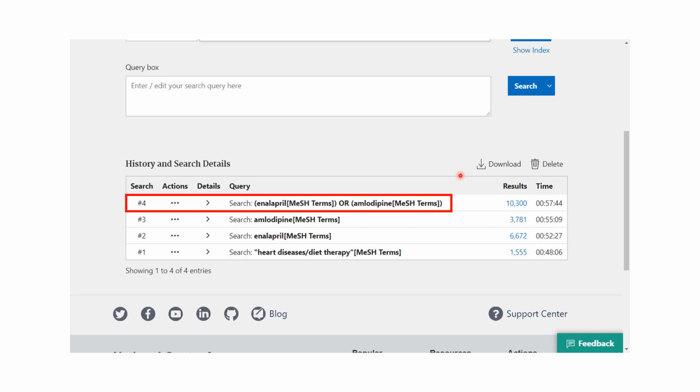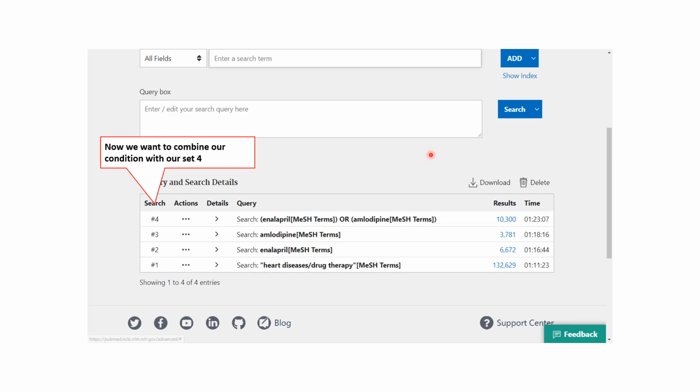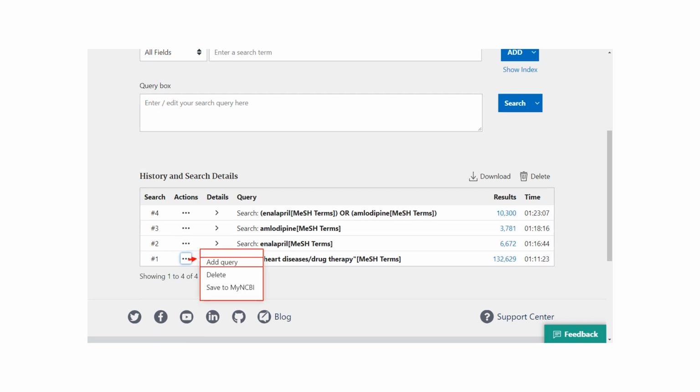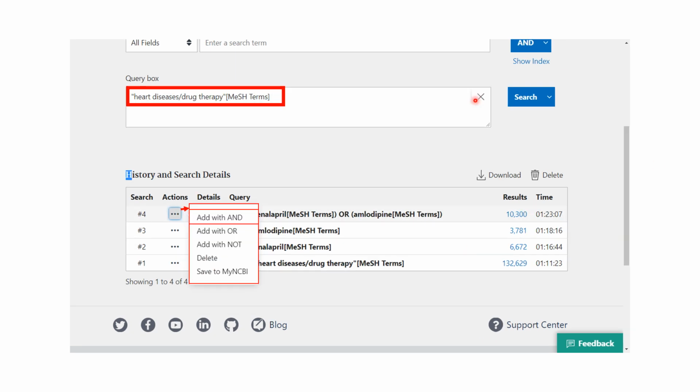So see search history. And can you see there's our search now combined with OR. Now we want to combine it with our heart disease. So once again, go back to the history and click on number 1, our heart diseases, the little drop down, three dots. Click on add query. You'll see it in the query box. And on number 4, click on add with AND.